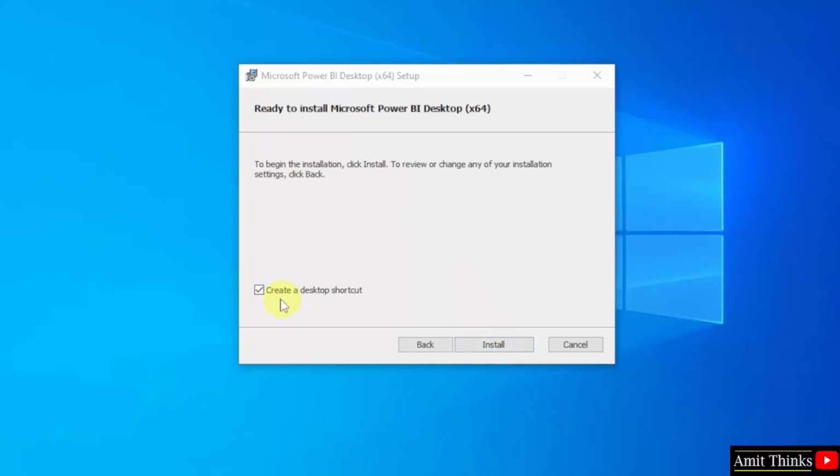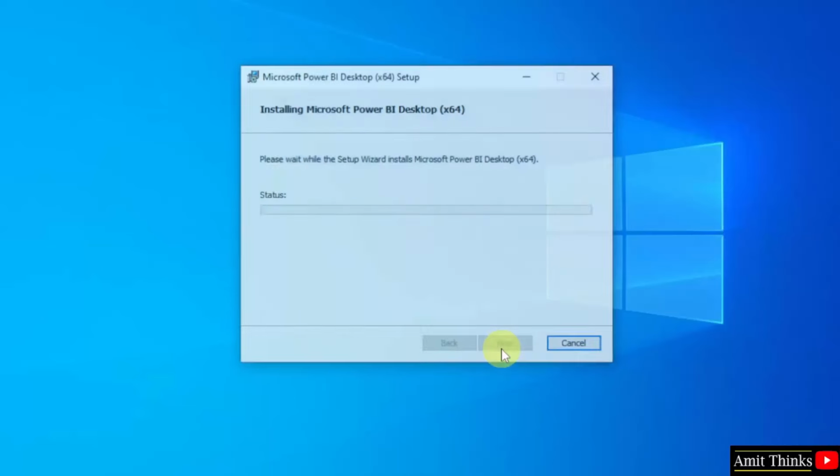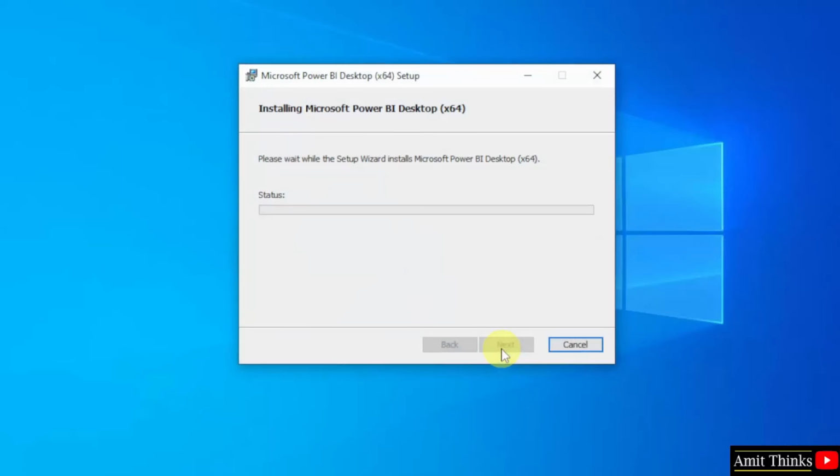This will also create a desktop shortcut. Not a problem. Click install. Now Power BI will get installed on our Windows 10 system. Let's wait.